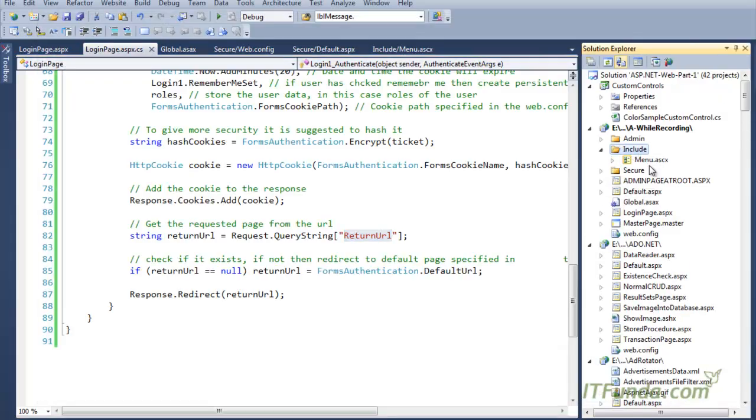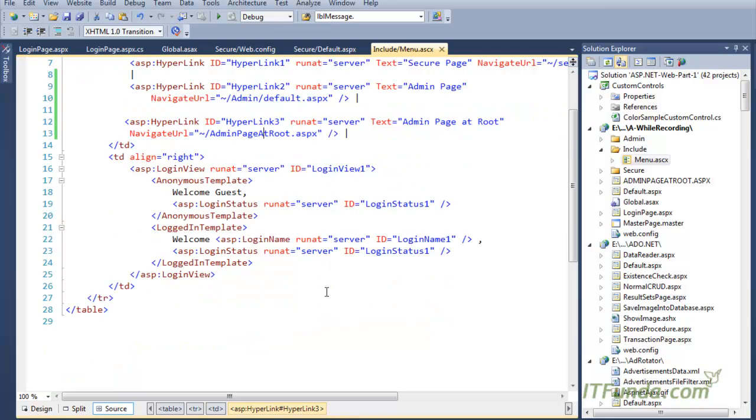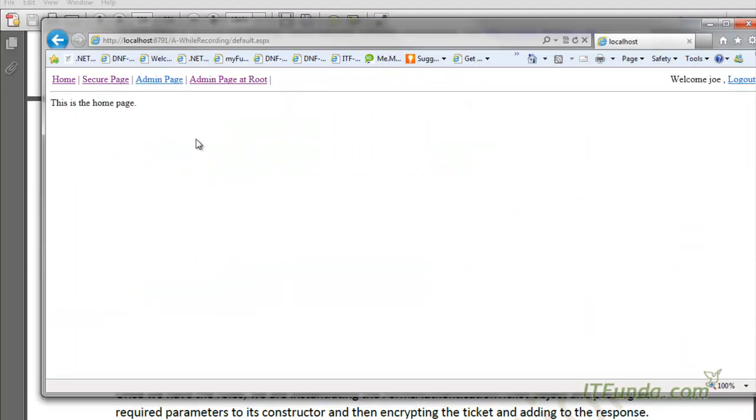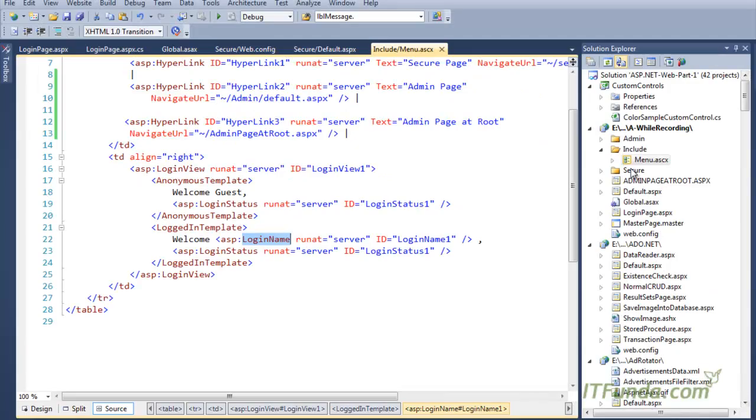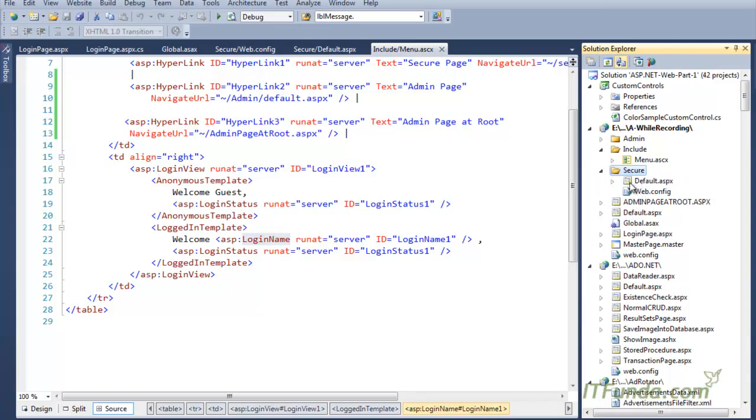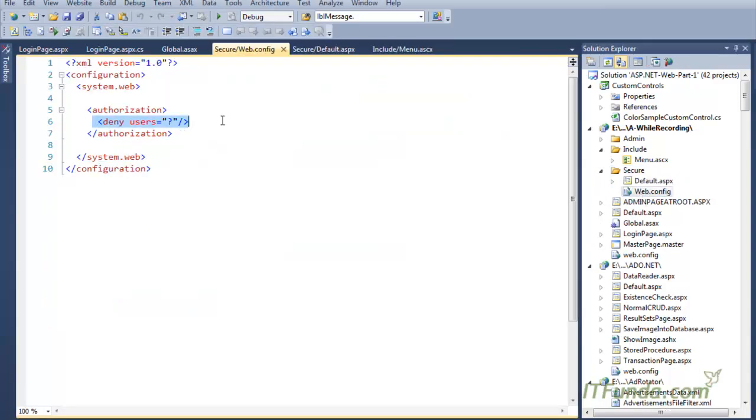Where is this Joy coming from? It is coming from the login name control from the user control. And now when I try to go to the secure page, I will be able to go, because in the secure folder we have written that anyone who has logged in, meaning an authenticated user, should be able to go. Deny users equal to question mark means only an anonymous user should not go to the secure folder, but if the user is authenticated, then he should be able to go in.